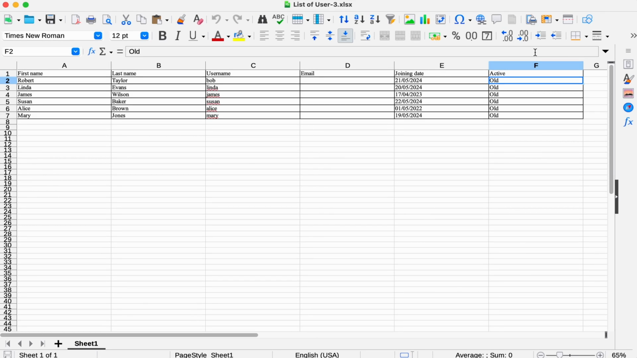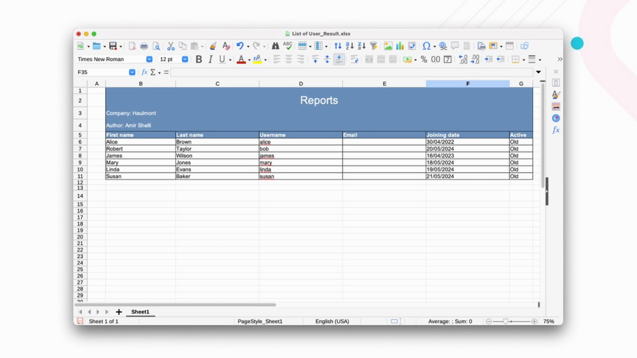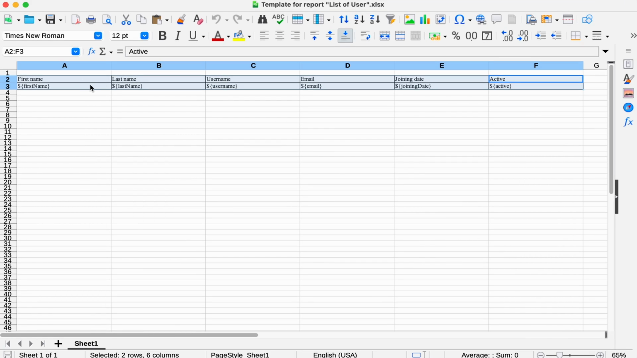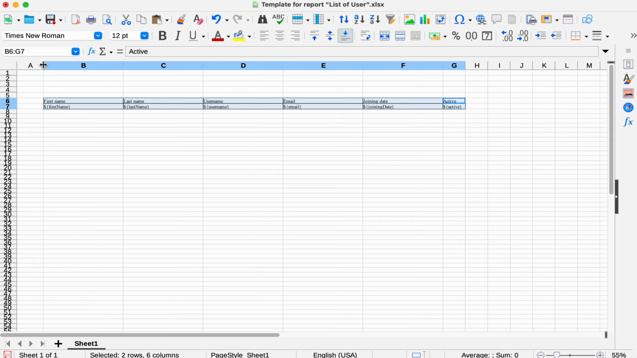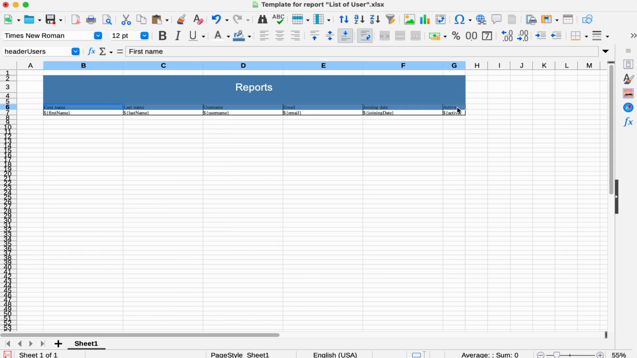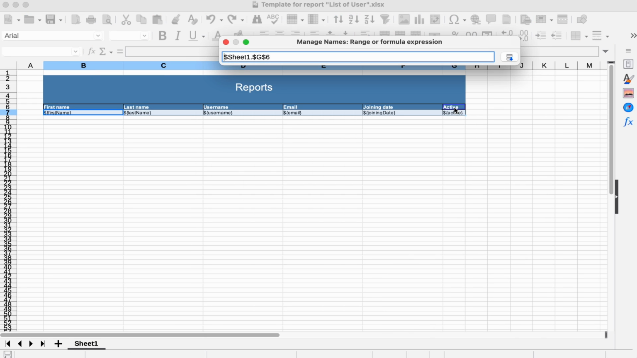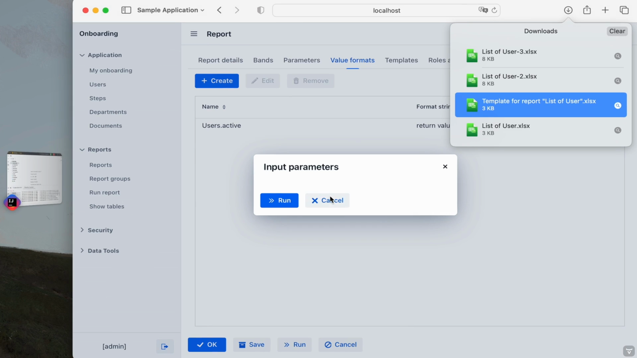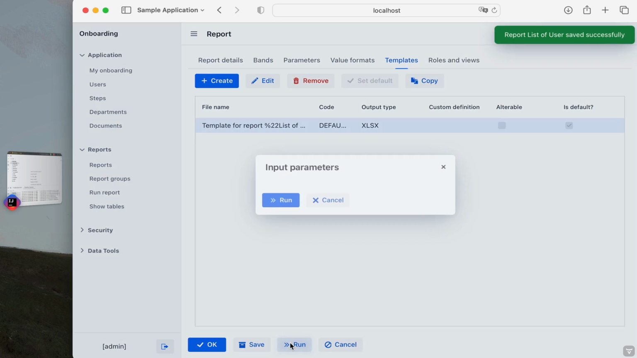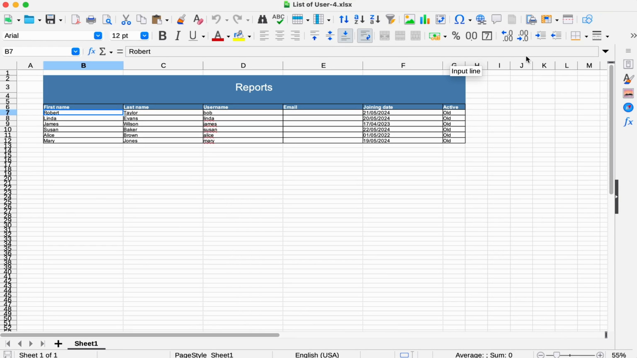Perfect. Now let's see how to make our template more presentable so it looks as in the following screenshot. We'll modify our template using basic Excel instruments like adding color, changing fonts, and text size. To work with static data in our template, we have to include these changes to the header band like so. Once again, we'll save our changes, upload the modified template, and run the report. Great!